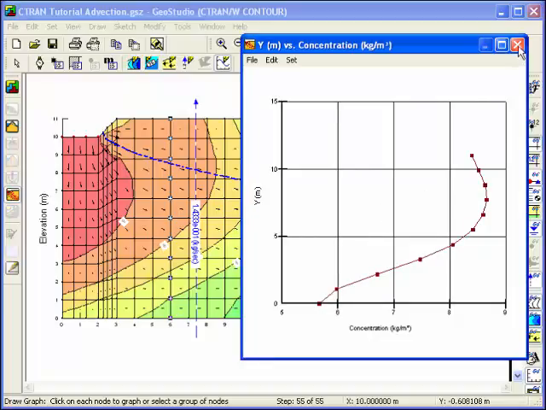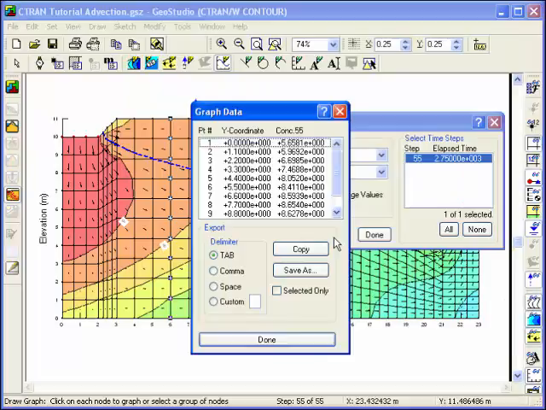If you click on the Data button, you will have access to the raw data, which can then be copied and pasted into a spreadsheet for further analysis.